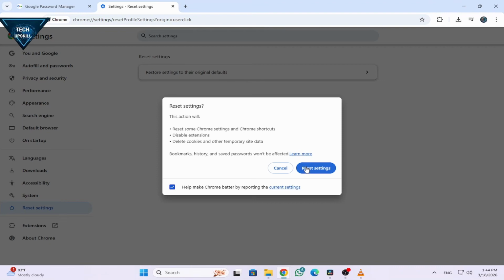We are suggesting a browser reset because the default configuration of Chrome typically has autofill enabled and functioning as intended.